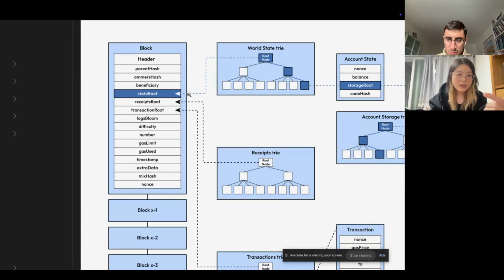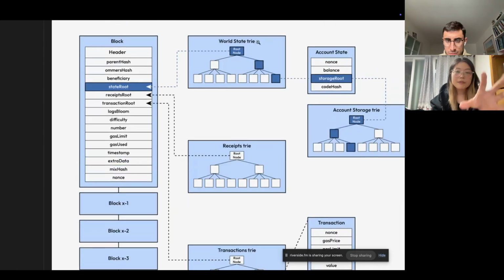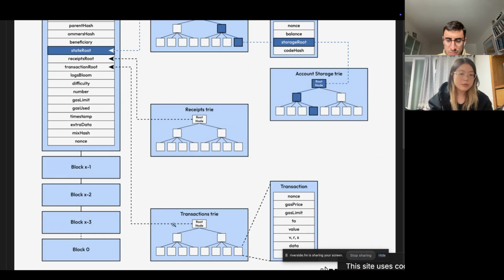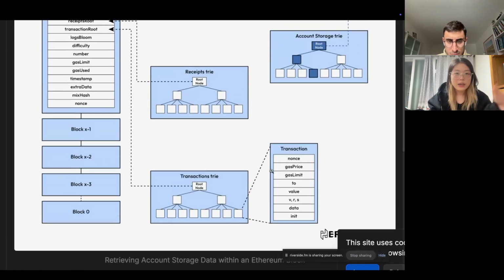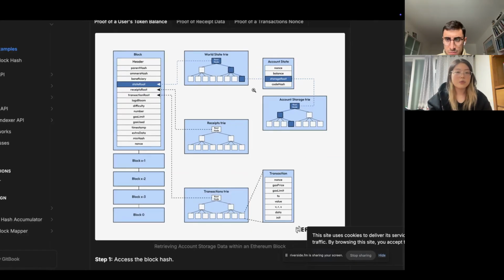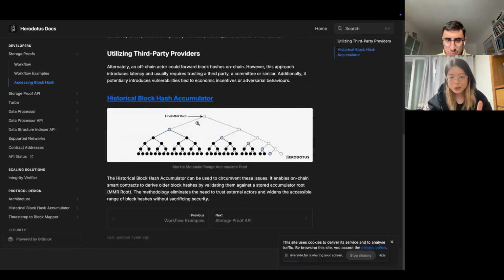Then you can retrieve the state root, receipt root, transaction root, whatever root of the MPT state trie. And from here, you can verify the MPT proof of the elements you want to access, like account, storage, transaction, receipt, and all the fields available regarding this logic. So basically, this is what it means that someone can access the verified on-chain state from the root of the block hash accumulator.